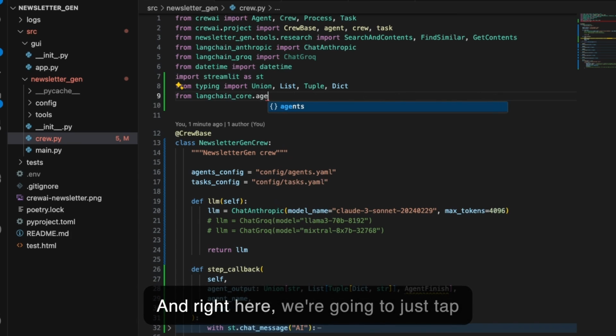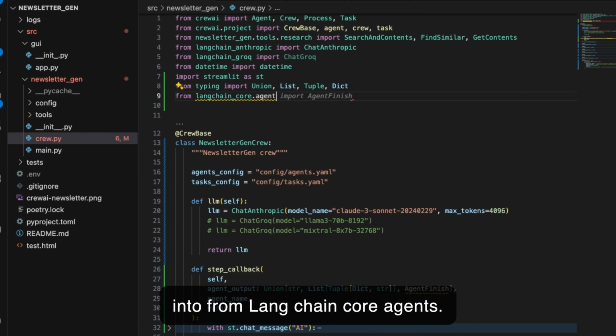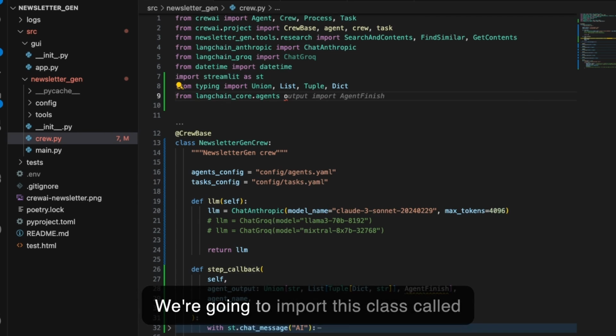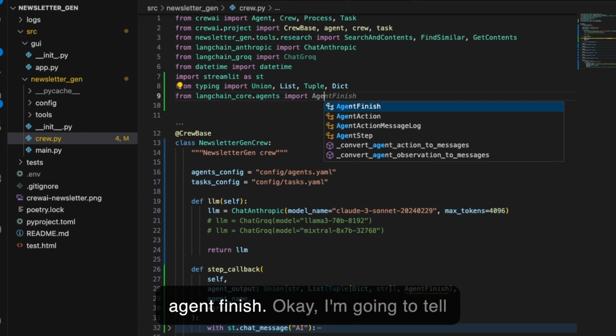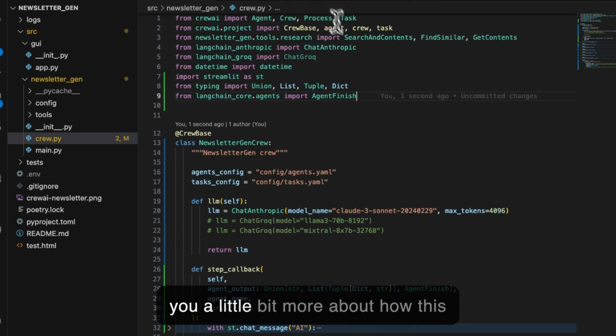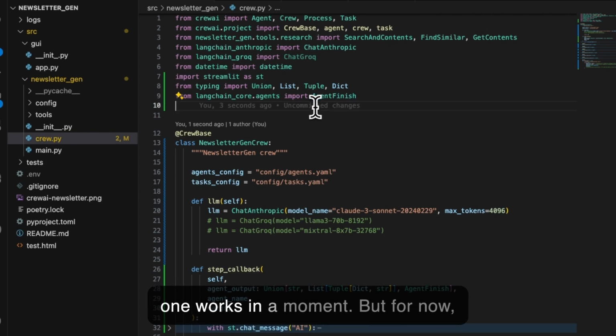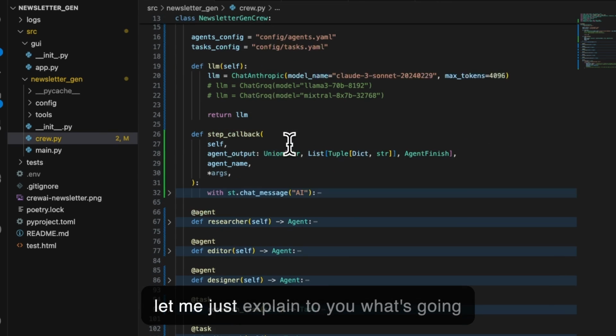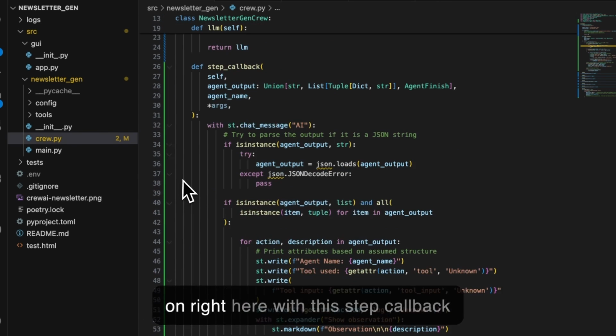And right here, we're going to tap into LangChain core agents. We're going to import this class called AgentFinish. Okay, I'm going to tell you a little bit more about how this one works in a moment, but for now, let me just explain to you what's going on right here with this step callback function.